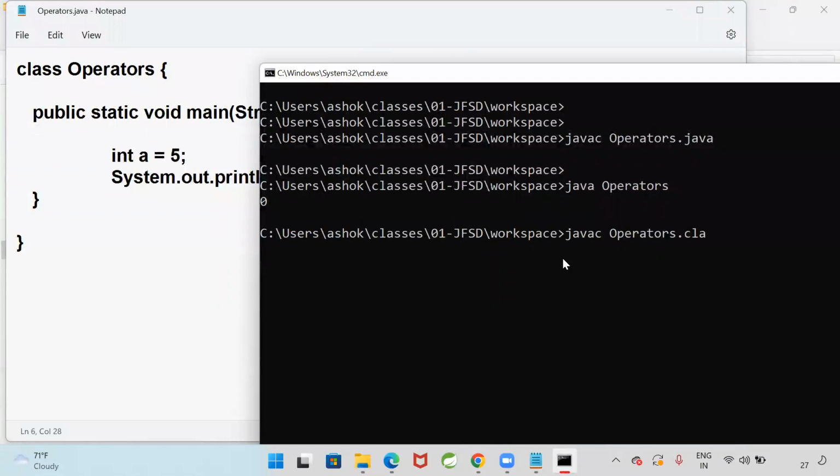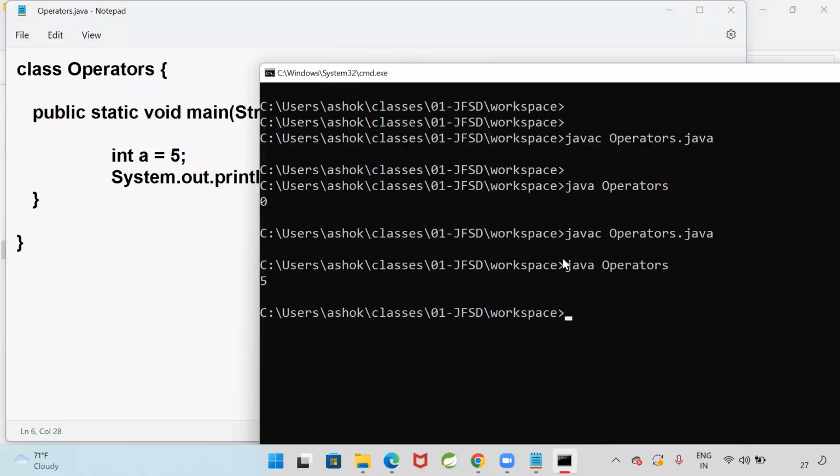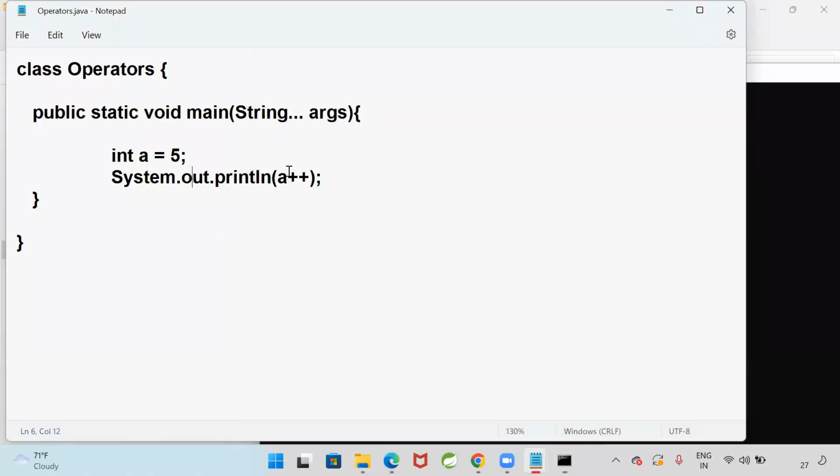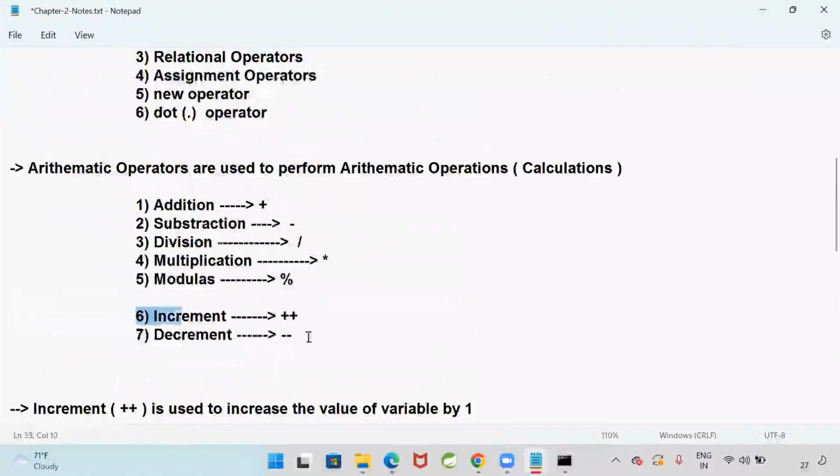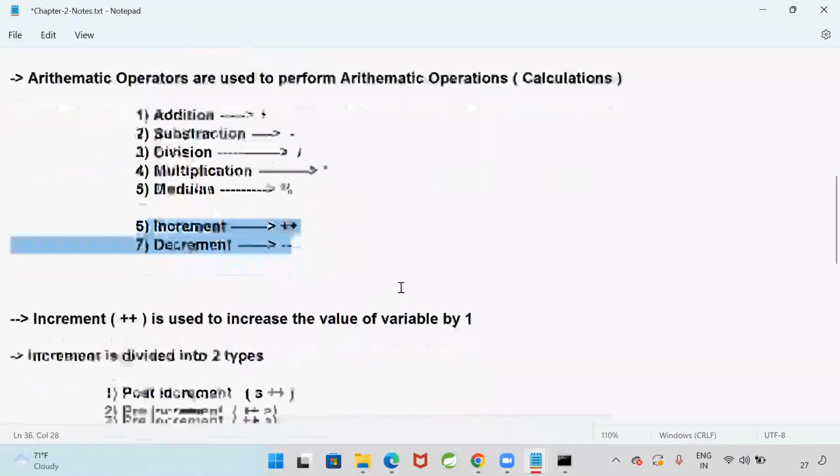javac Operators.java, java Operators. What is the output? 5. Why only 5? Why not 6? Where is the increment? Is it a pre-increment or a post-increment? Don't get confused. First of all, come back. We are talking about increment and decrement. What is the meaning of increment?